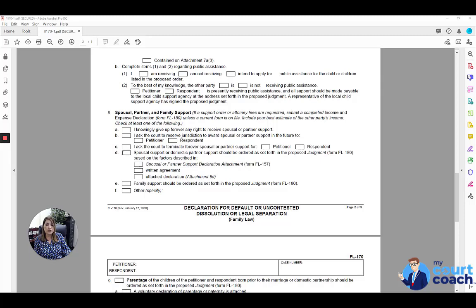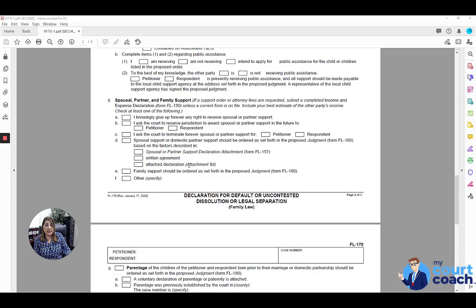If you are asking the court to make a spousal support order, you need to mark box 8D and then the box that says spousal or partner support declaration attachment Form FL157. This is the form that's required that provides the court with the information it needs in order to be able to make a spousal support order on a default basis. If there's any other information that you think that the court needs to know in making that decision, certainly you have the right to also mark attached declaration and provide that information.